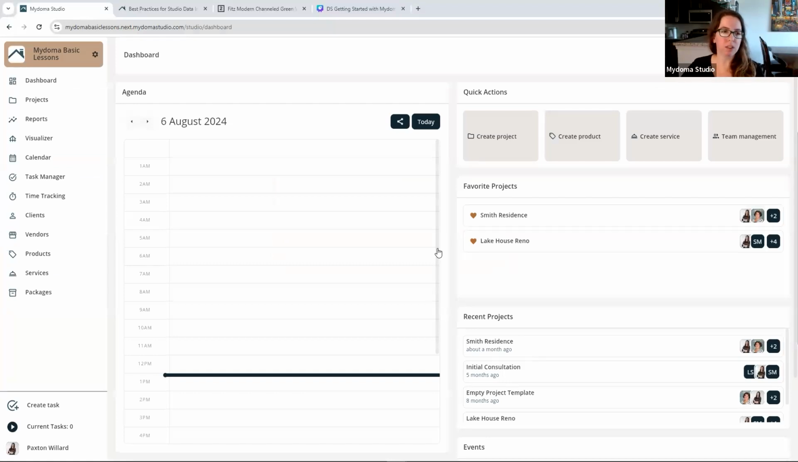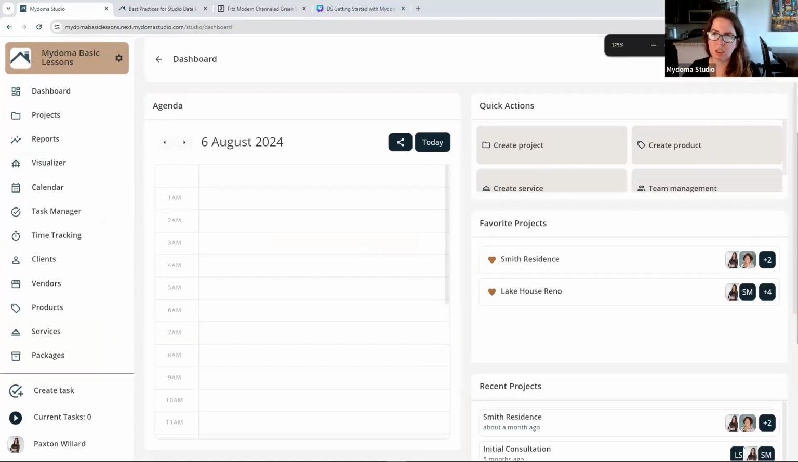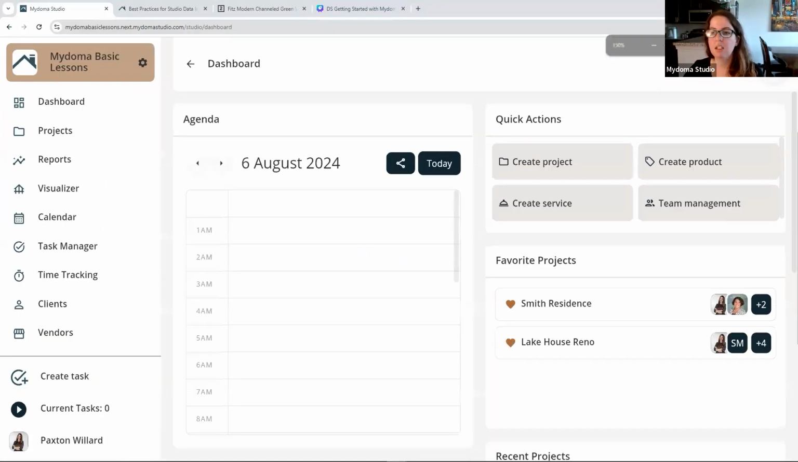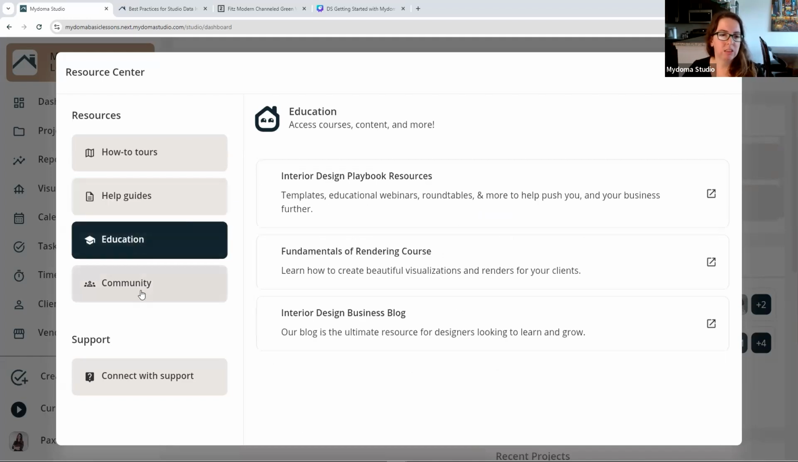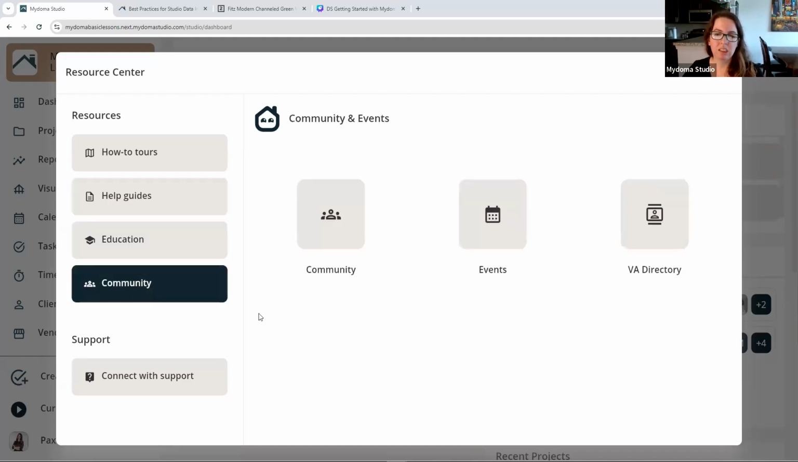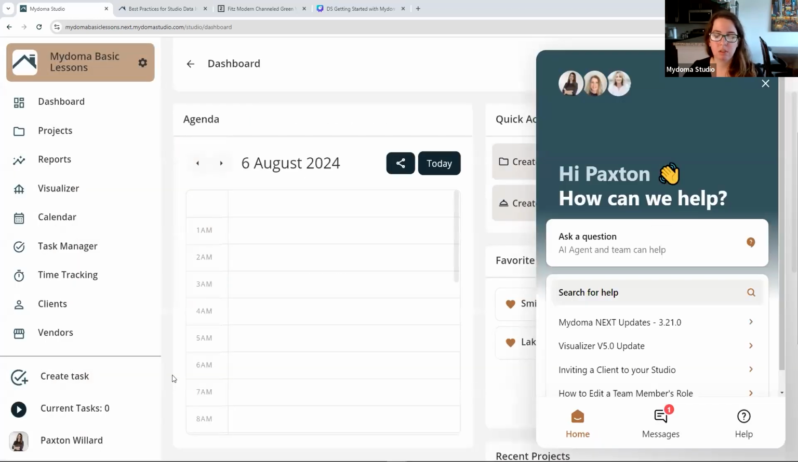To find support, you can select your studio name and go to help guides, or you can also select the question mark at the very top right. I'm going to go ahead and zoom in a little bit for presentation purposes. The question mark at the top right, you can select that and you can see your help guides here, separated by category, some education options, some community options, including our VI directory, and connect with support.